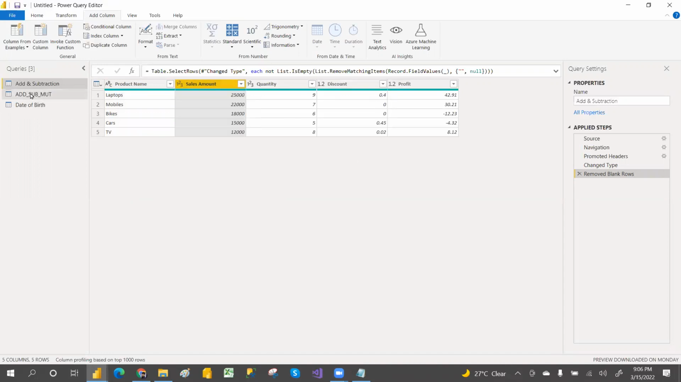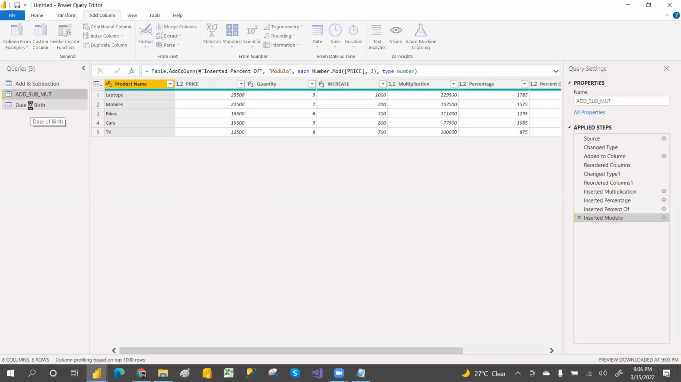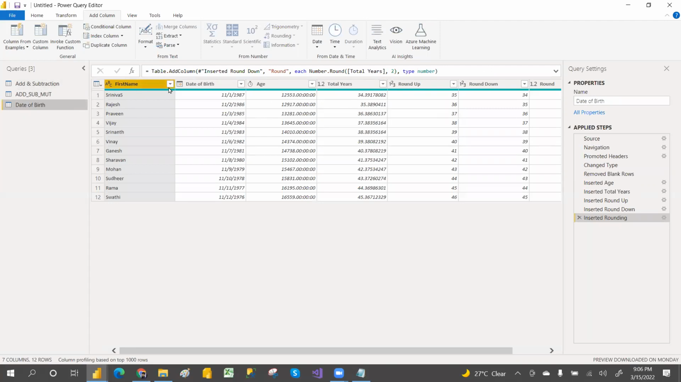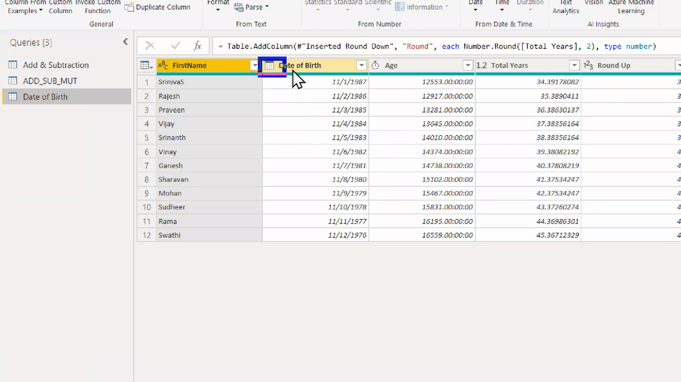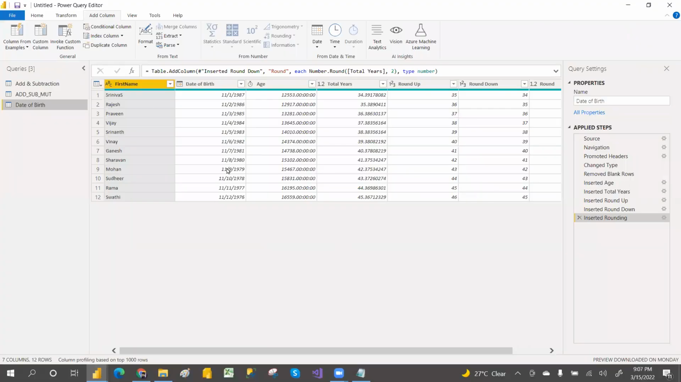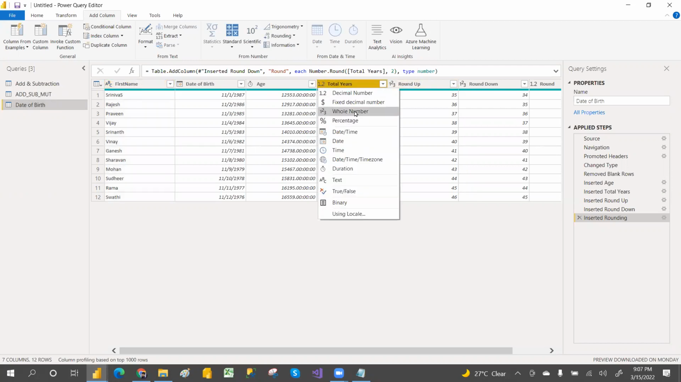Whenever it's a date, it will automatically show the calendar symbol. Whenever you have a duration, it shows the duration symbol. Whenever you have a time, it will show time. We have different types of data types. If you want only numbers, you can change it like this.